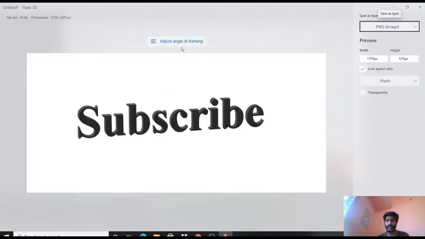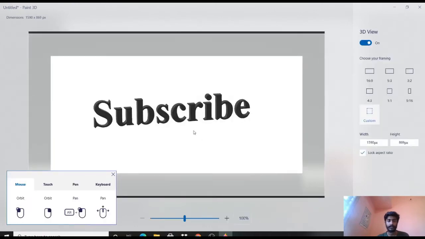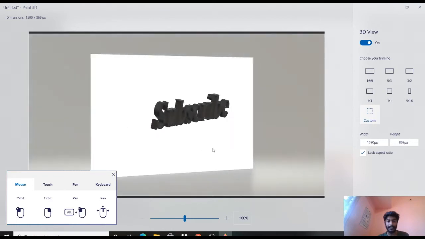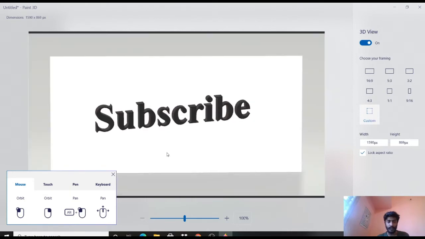In this case, you see an option here called Adjust angle and framing. So click on that. 3D view. You can see that they have given various options if you are by chance using a mouse. For example, I'm using a mouse now. So you can see I've used the left mouse button and I'm dragging it. So the way you want your image, it can showcase it. For example, I want it this way.